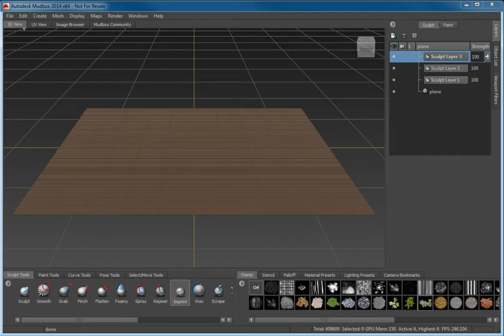The layers are named Sculpt Layer 1, 2, and 3 by default. They can be renamed by double-clicking the name in the browser tree if you wish. We are going to leave the default names in place for this exercise.